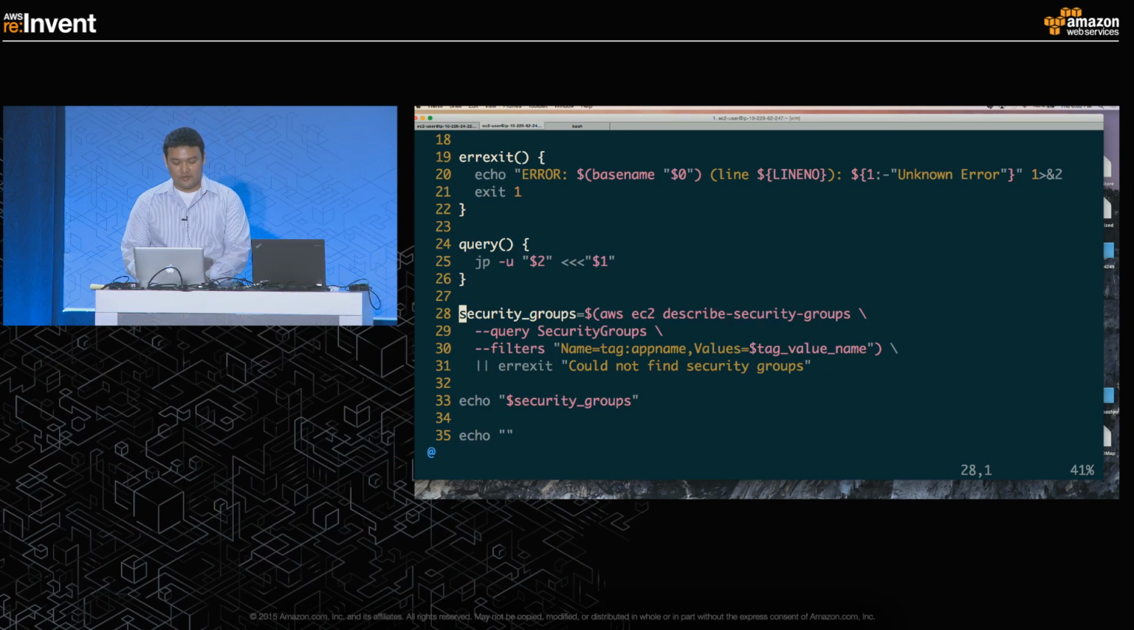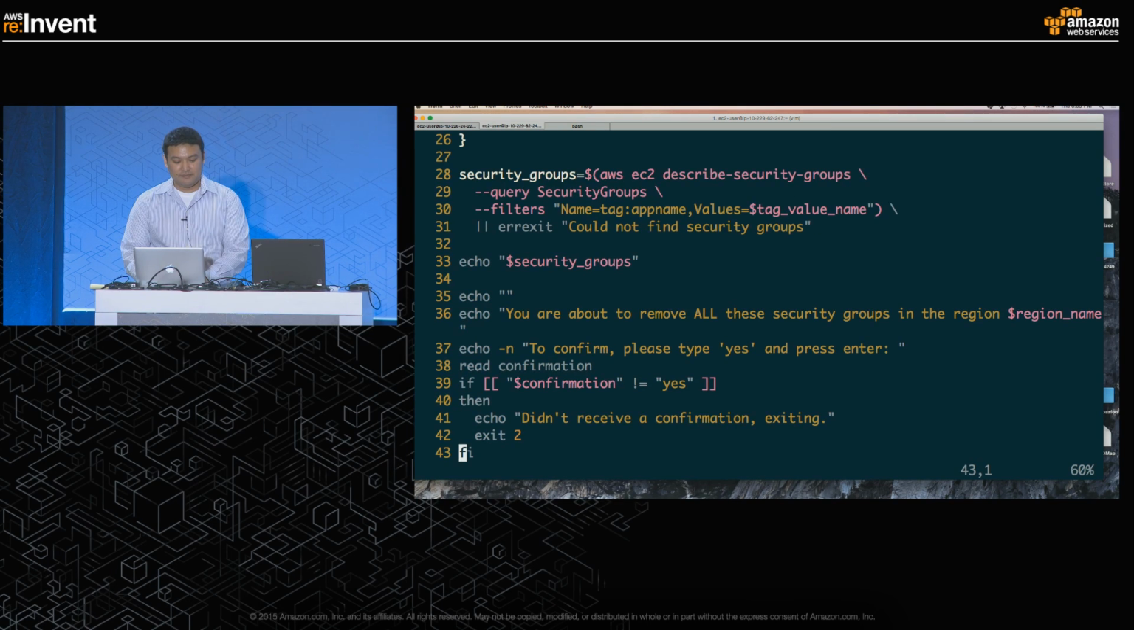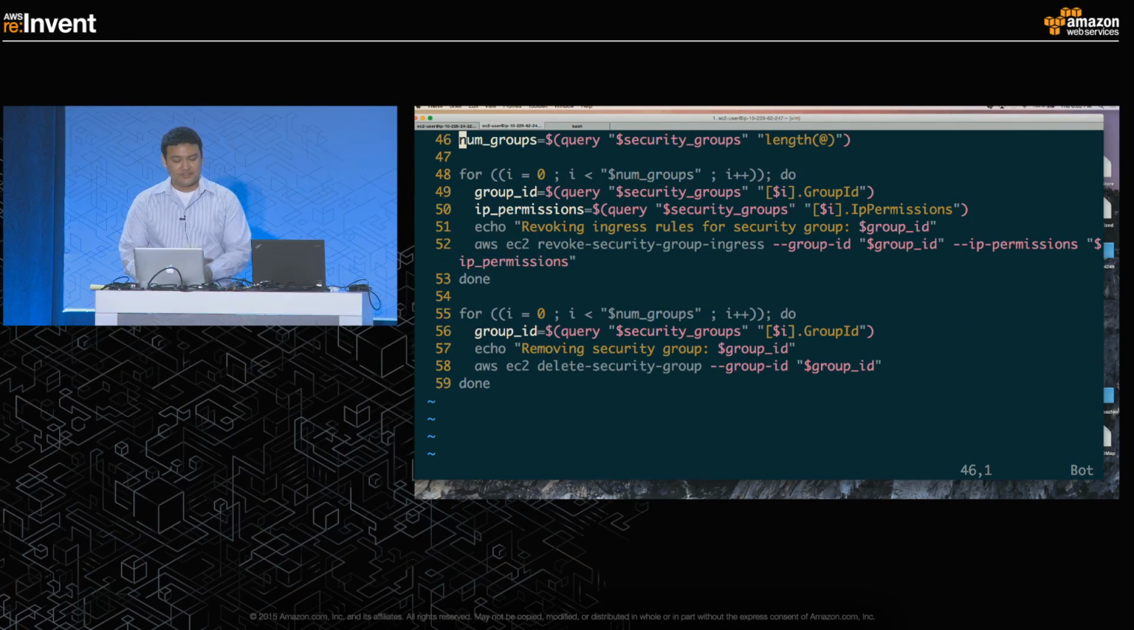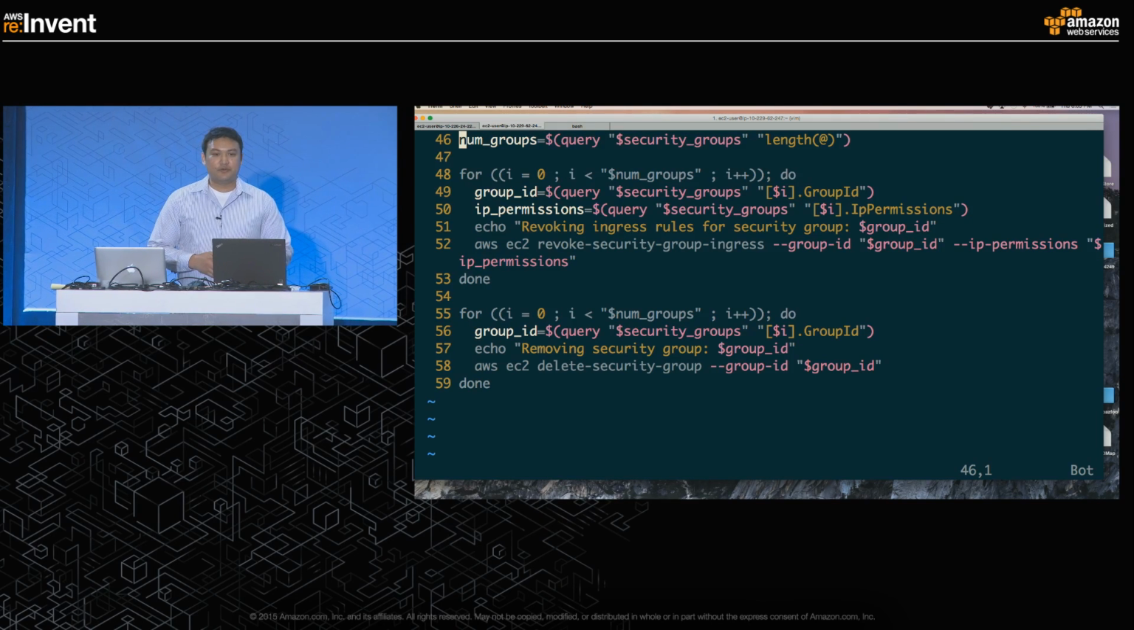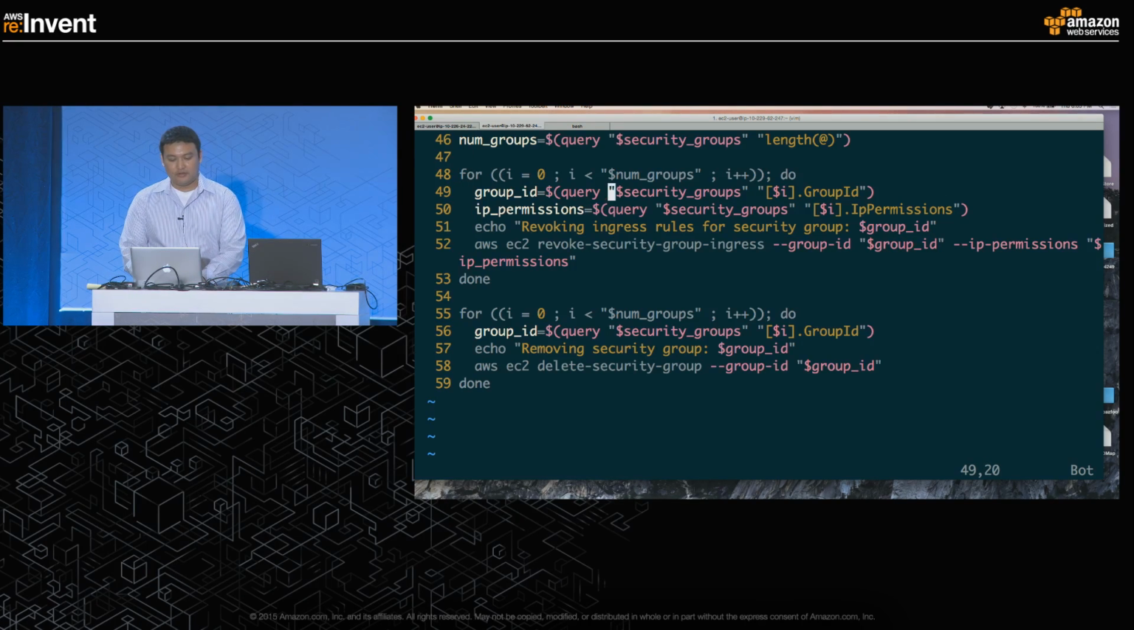And the way that we're going to use this is we're going to call a describe security groups to see if it's there. If it's not, we'll go ahead and exit. Otherwise, we'll echo what the security groups are, confirm that they want to delete it, and then we'll go ahead and say, this is the main logic here. Notice the usage of query. We're going to say how many groups are there. For each of them, we're going to extract out the group ID and extract out the IP permissions. We're going to revoke the security group ingress, giving it the group ID, and then giving it the IP permissions. And this is a JSON document that we're feeding directly into this command. And that's our first context there.